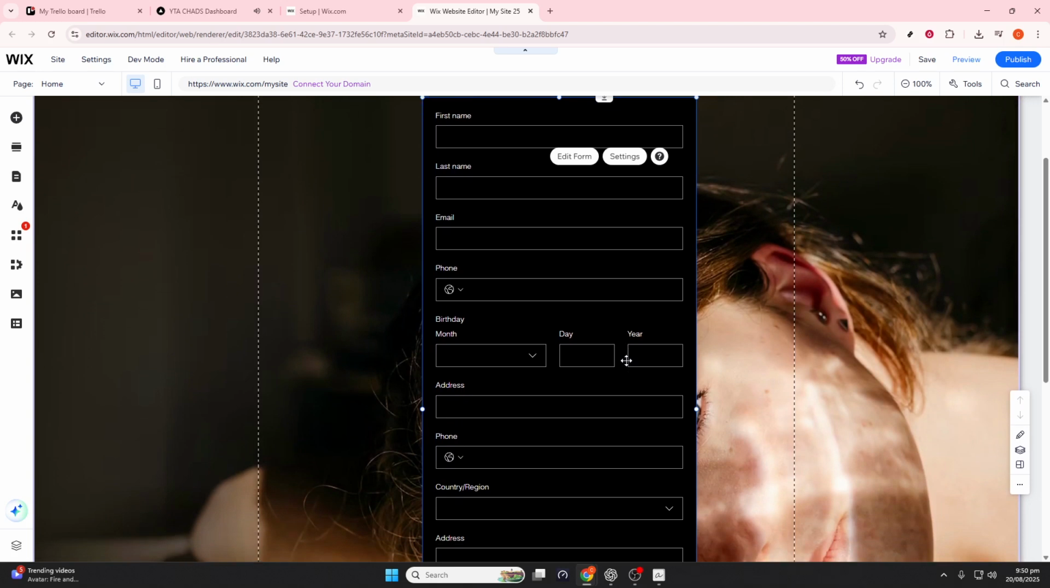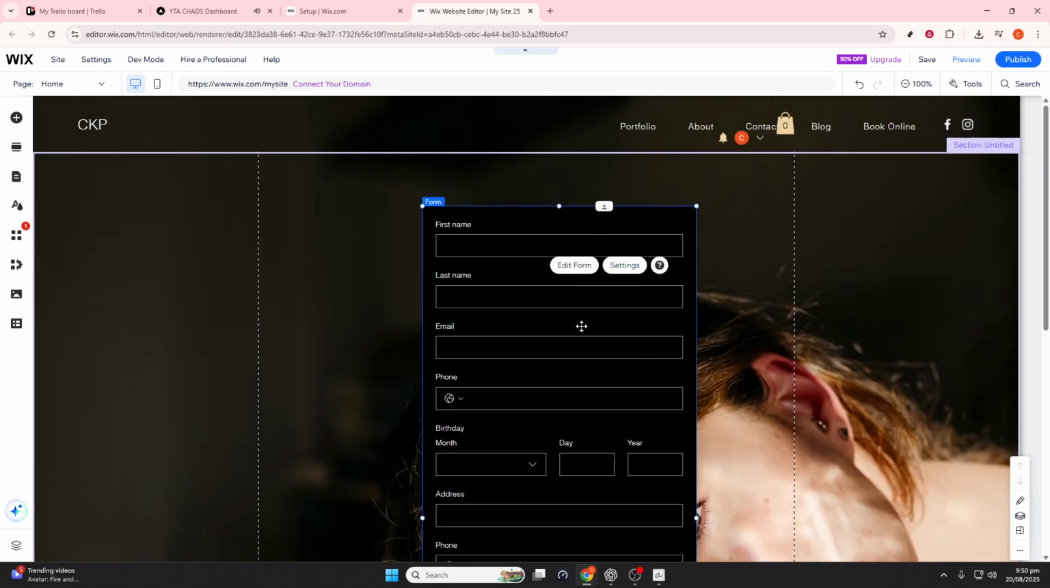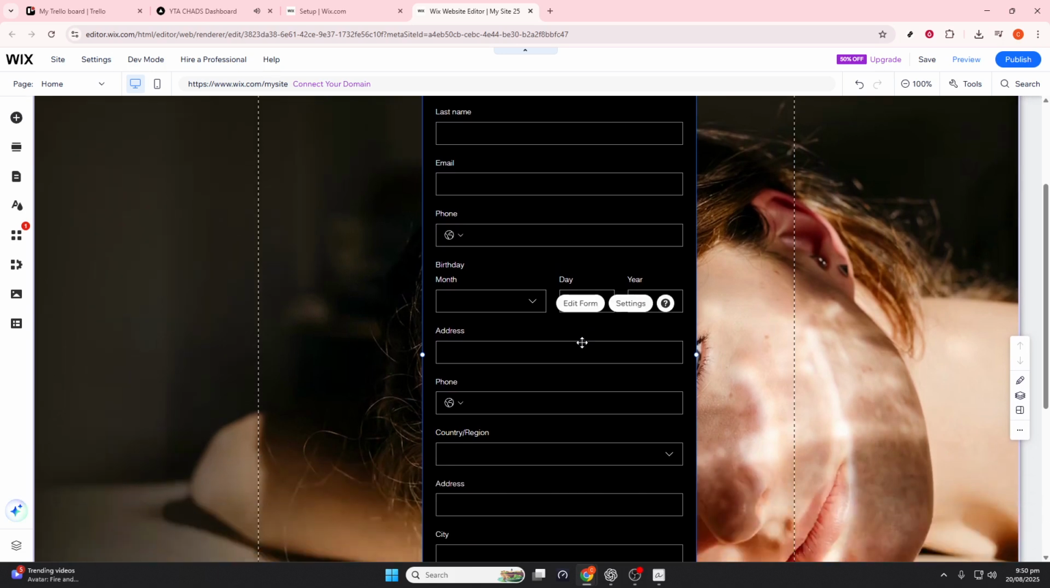Wix allows up to 15 MB per file, but if you anticipate larger uploads, you might consider integrating external storage solutions. Additionally, you can decide on allowing a single file or multiple files per upload field, depending on your needs. Next, you'll want to configure your storage and notification settings.